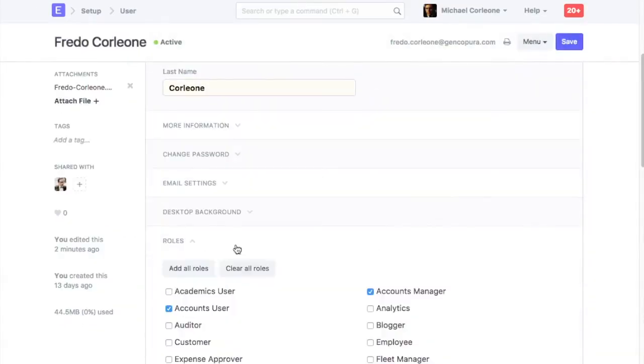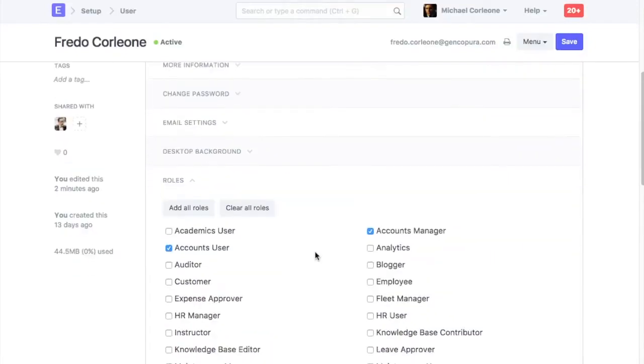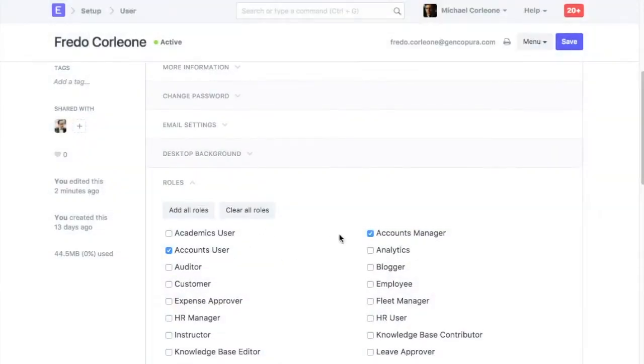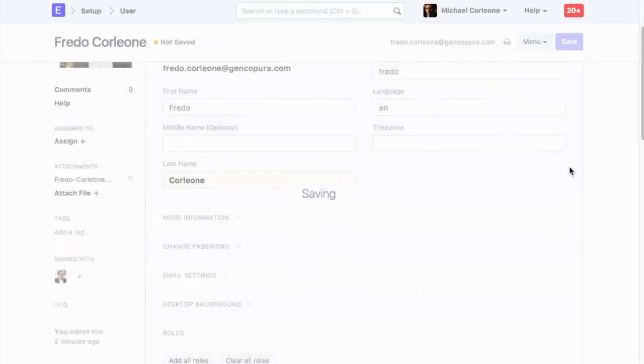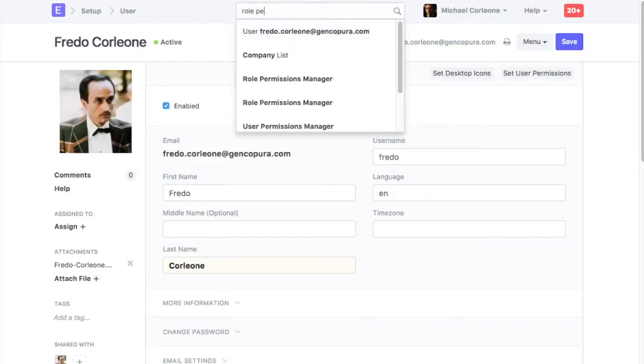In the user master we'll first identify the role on which we want to apply a user restriction. So let's choose the account user role, which already has permission on the sales invoice document. We'll only keep the account user role assigned to this user. I'll uncheck the account manager role. The next step to apply user permission is to go to the role permission manager.